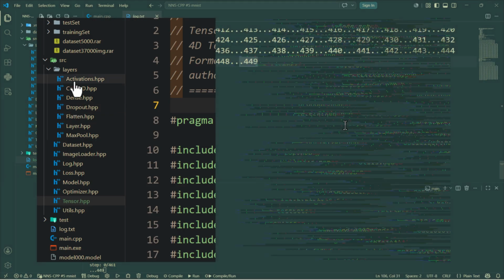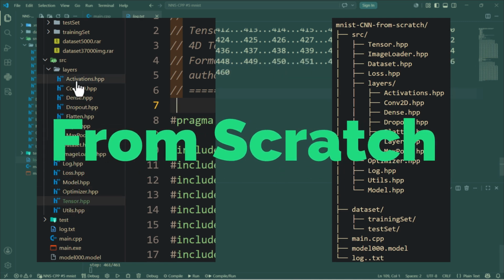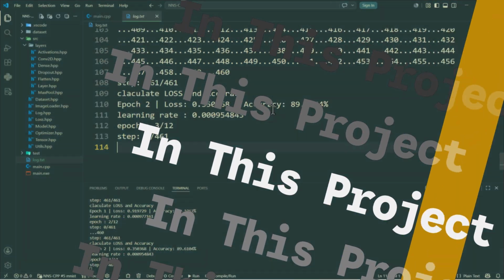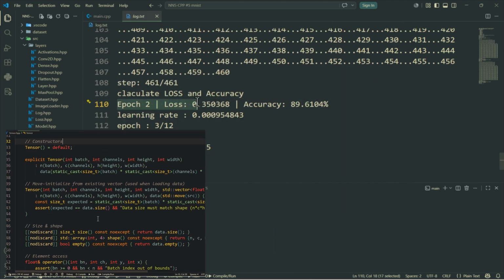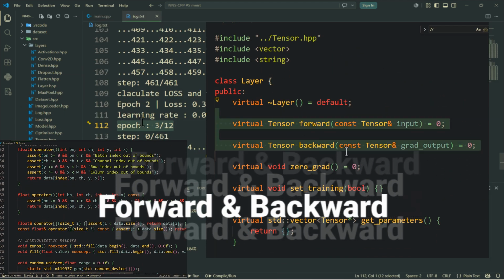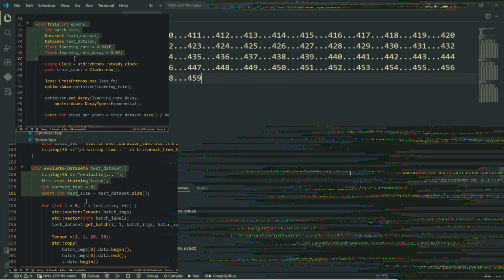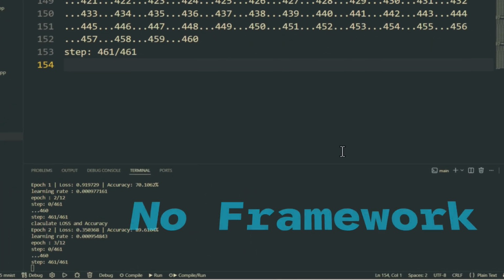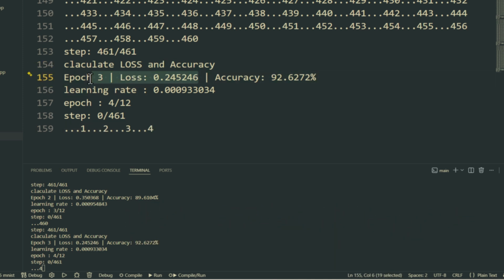Instead of using a framework, we're going to build one. When I say from scratch, I mean from scratch in the strictest sense. In this project, we implement a full 4D tensor system using NCHW layout, forward and backward propagation for every layer, a clean sequential model API, training, evaluation, logging, and model saving. No framework, no neural network libraries, no shortcuts. Every operation written manually in C++.